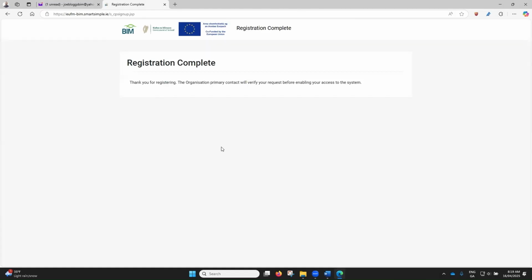Now what happens here is you'll see the difference is that I haven't received any email. No email has been sent to me to tell me to log in or anything like that. It just says, thank you for registering. So the organization has been informed that you have tried to register. The primary contact of that organization will receive a notification telling them that someone has tried to register as part of their organization, and it's going to ask them to review this and either give permission or not to give permission.